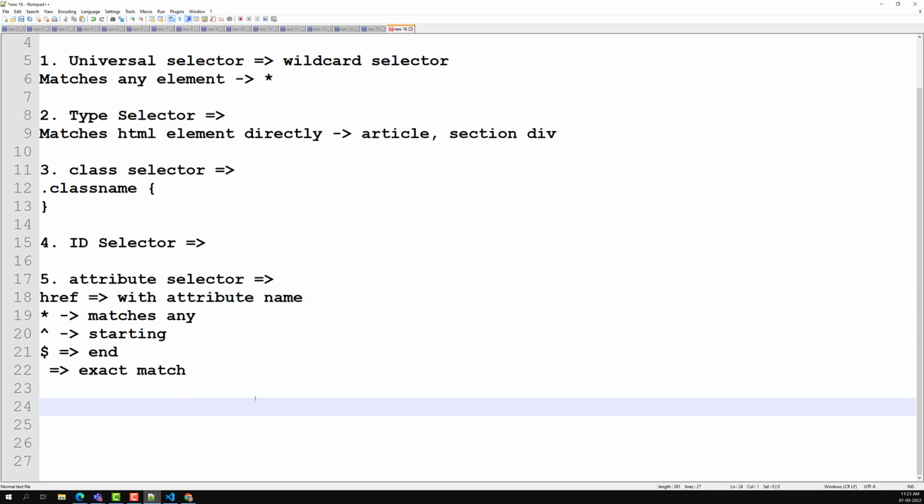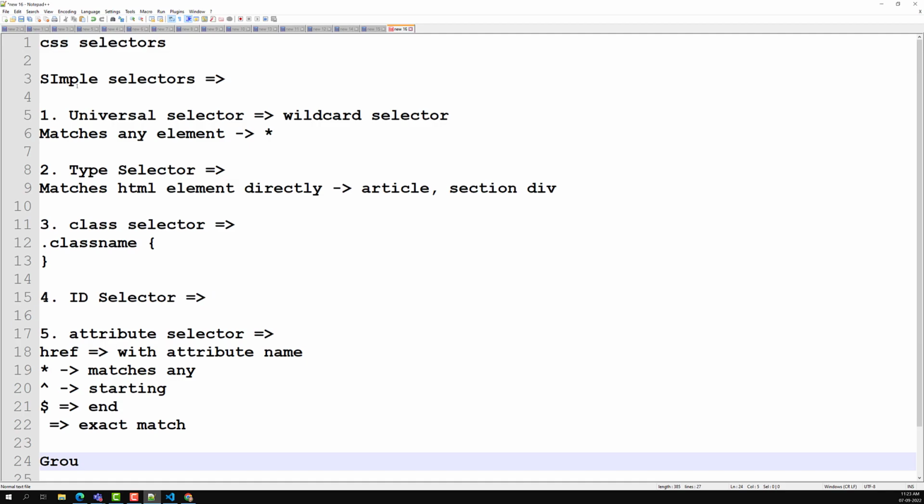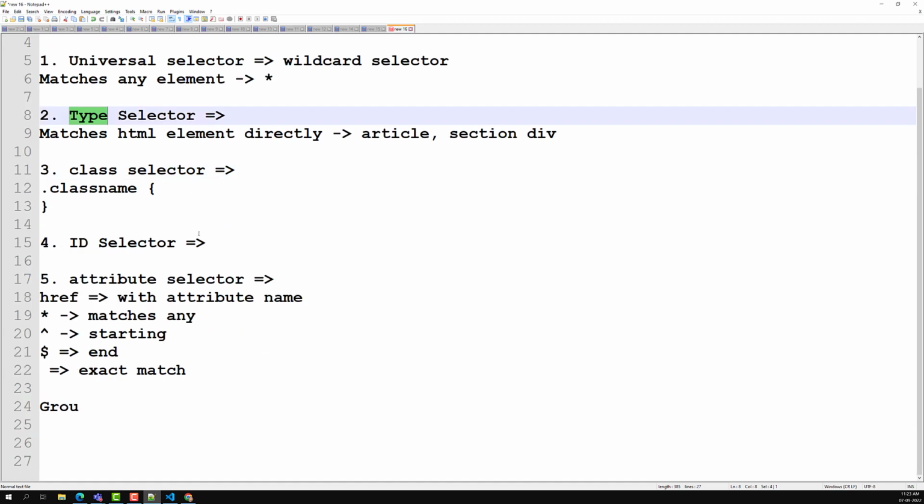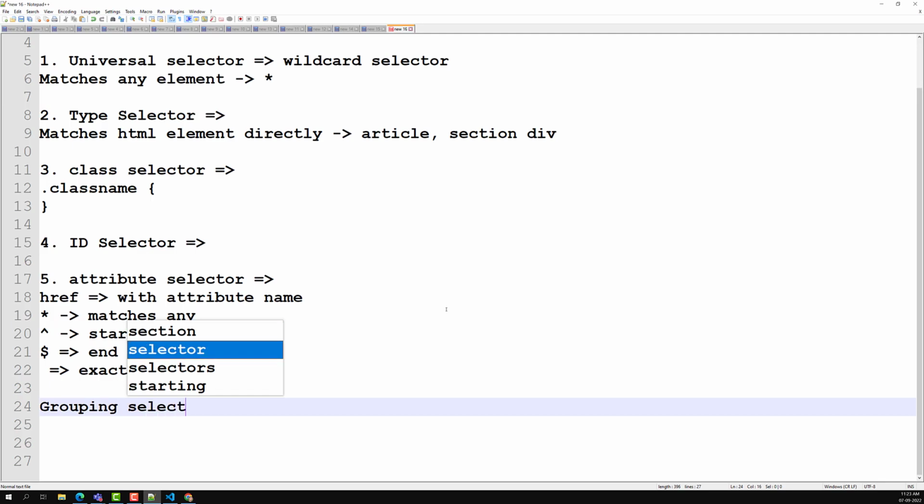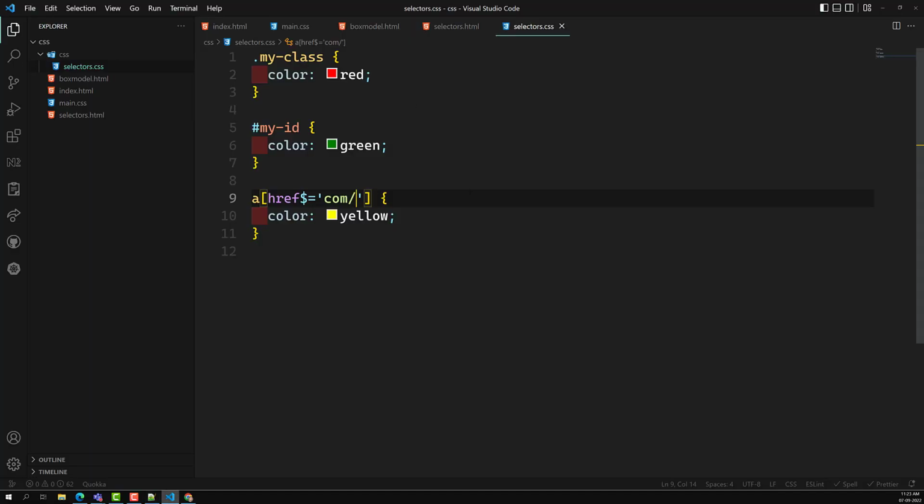Now next what we can say is the grouping selectors. So we can also use the combination of all these things. Don't think that these are all separate. We can have combinations, universal selector with a type selector, like that we can also have combinations. Those all things we'll try to see. Grouping selectors.